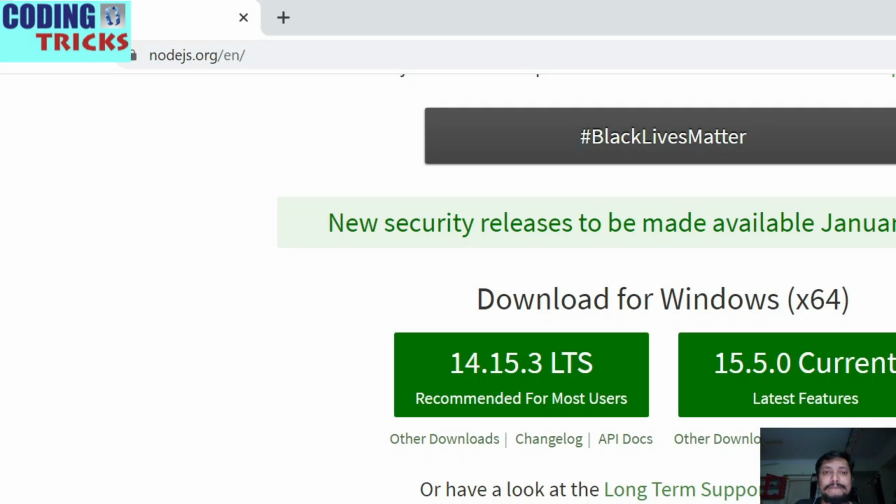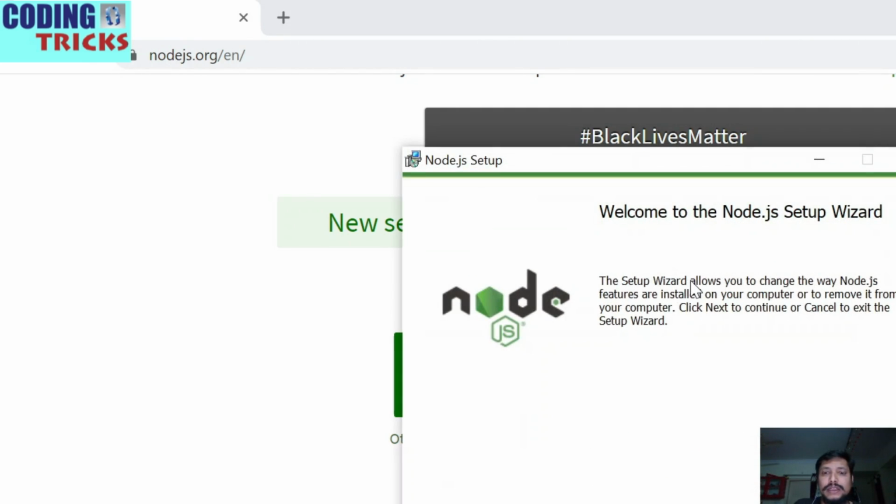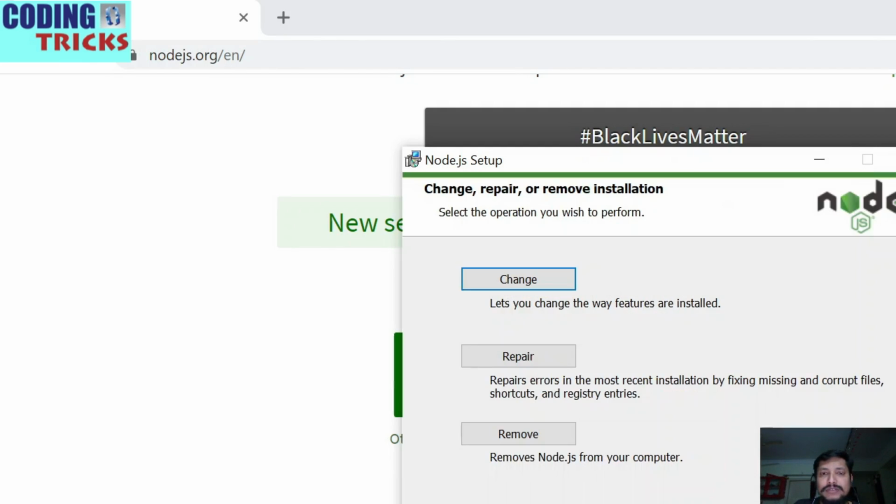So let me click on this MSI. See, it will open up and show you the wizard. It's a simple wizard, you just have to press next. Since I already have the software on my machine, it is giving me options to change and repair. If it is a new installation, you will find the installation folder and it will give you the path, and you just select the path where you want to install Node.js. Once that is installed, that's all.